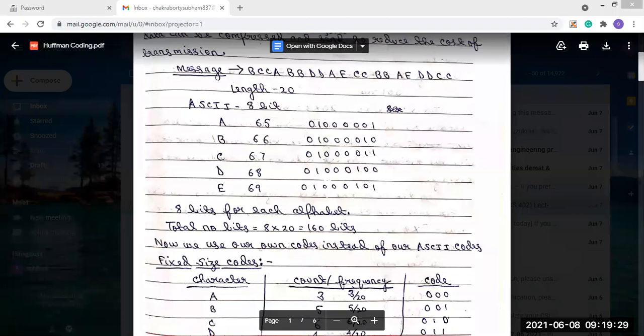Before starting Huffman coding, we will recap what we said in the previous class. For the message which has been transmitted, the example taken has a message length of 20 characters. If the message is sent, each character takes 8 bits, so the total message length becomes 160 bits.